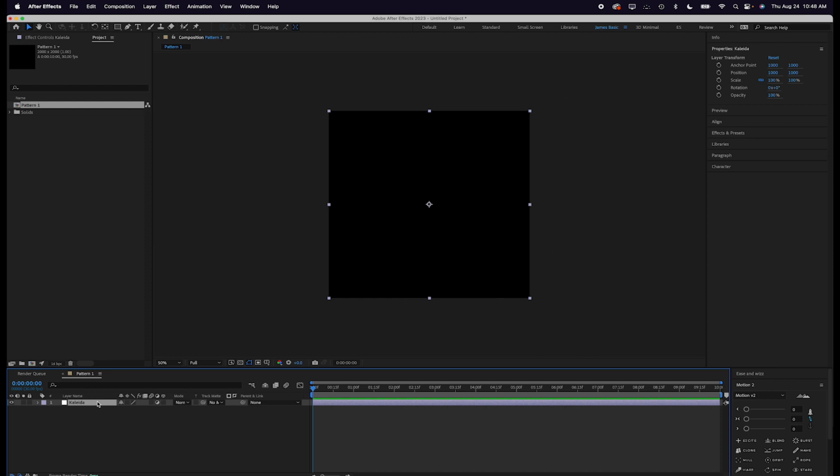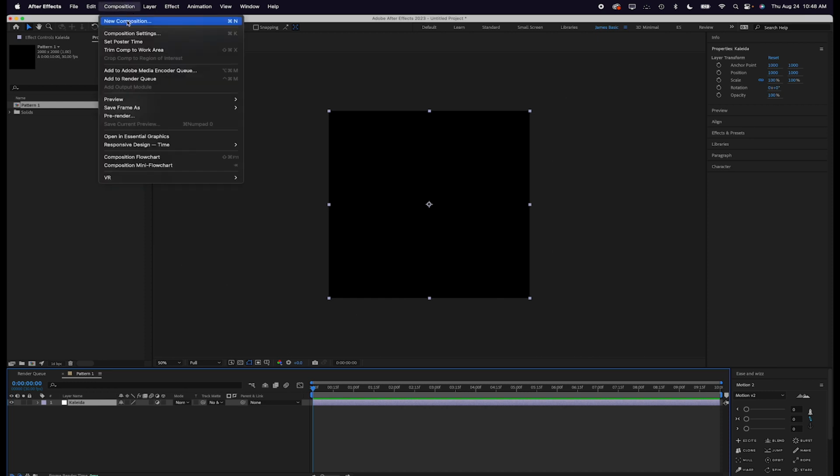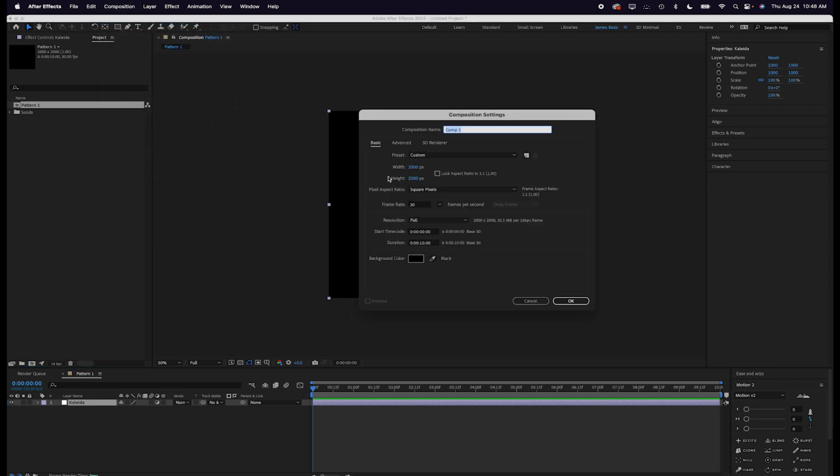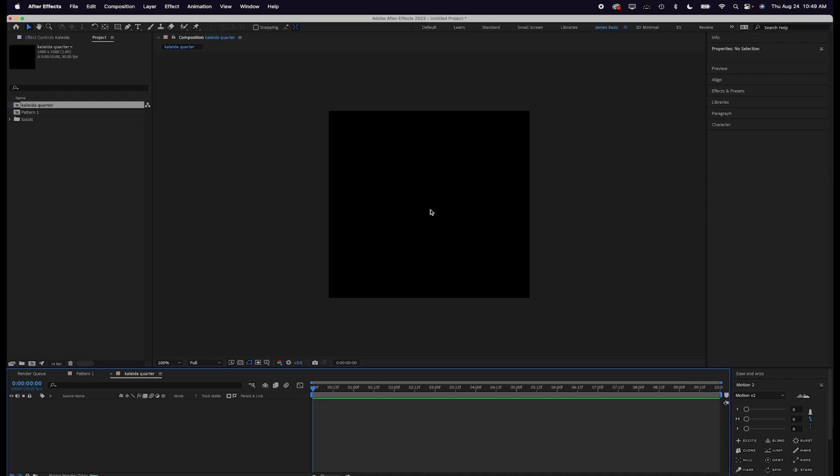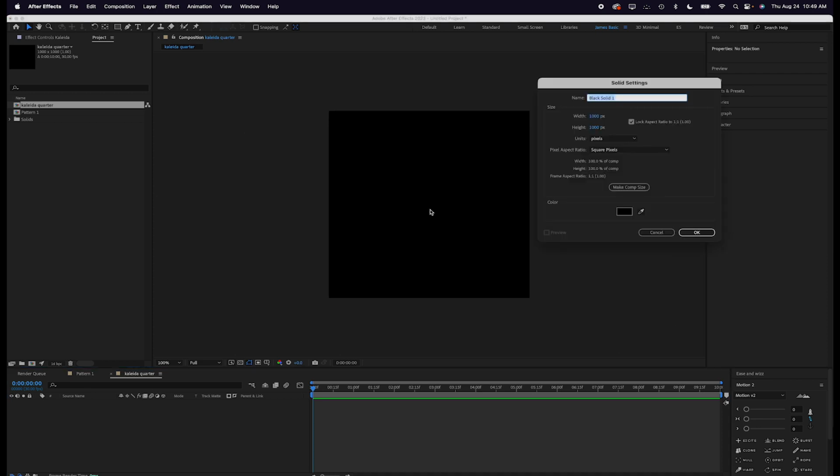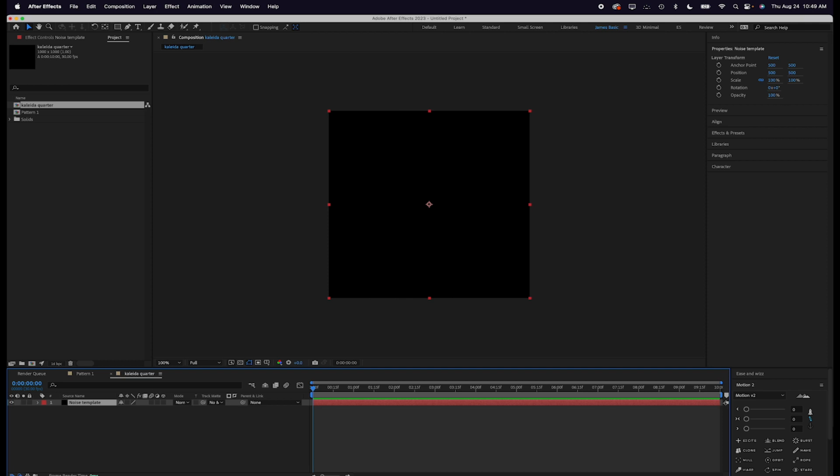All right, in order to illustrate this, I'm just going to go ahead and create right now a new comp. And we're going to make this comp 1/4 the size of our pattern comp, or in other words, half in each dimension. So we'll make this 1000 by 1000. And we're going to call this Kaleida quarter. And then what we'll do is we're just going to go ahead and create a new solid and call it noise template, because we're going to be using this as a template to create all of our noise layers.